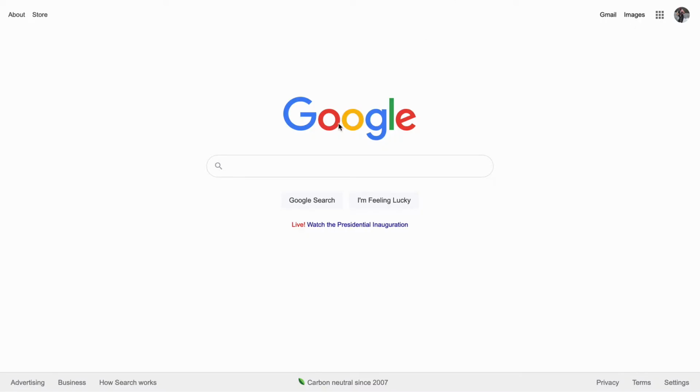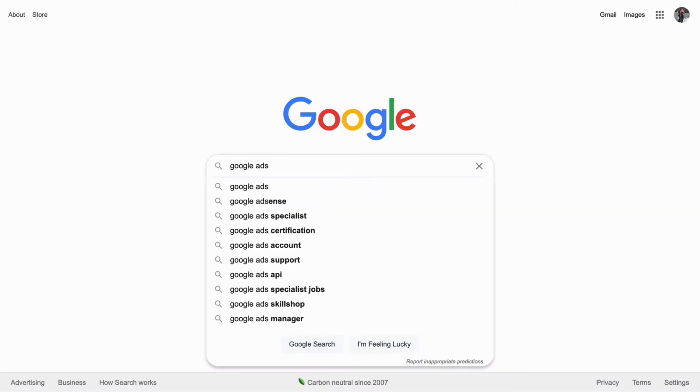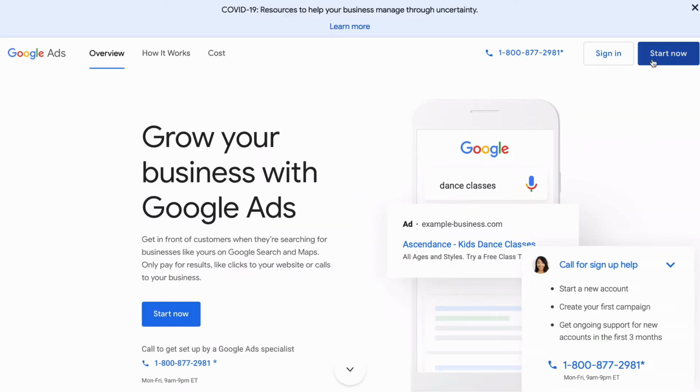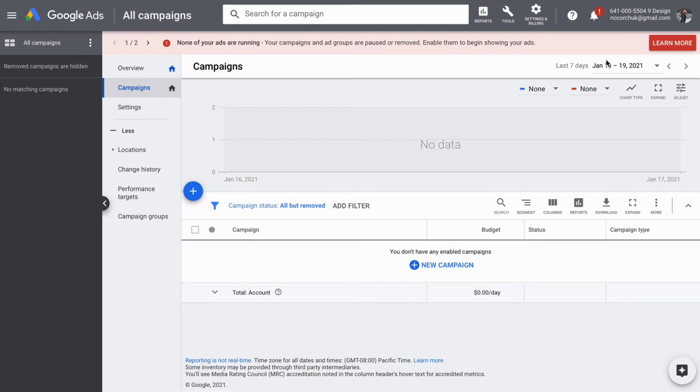Okay, to get started, you'll go to google.com and search for Google Ads. That will take you to this page, and you will just click the top one or go to ads.google.com. If you don't have an account, you will click Start Now and create an account. If you already have a Gmail account, that's what you're going to use to sign in, so you'll just click Sign In. Creating a Google search ad for your salon is very easy.